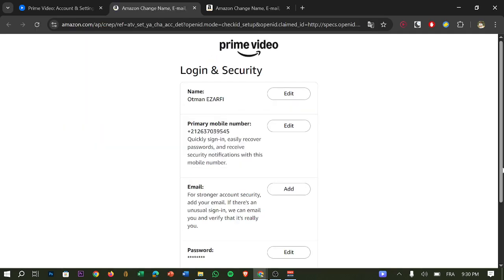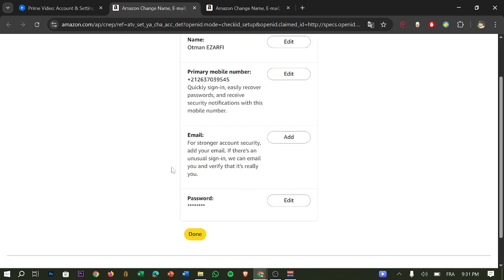You tap edit on Amazon. Okay, click edit. Okay, as you can see here, we have this page, login and security. You have your name, primary mobile number, so use any number. So this is not the original number, so any number that you can use in the Amazon or Prime Video. Okay, you have the email and you have the password.